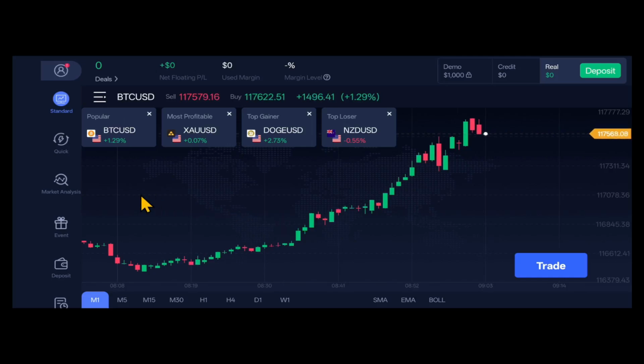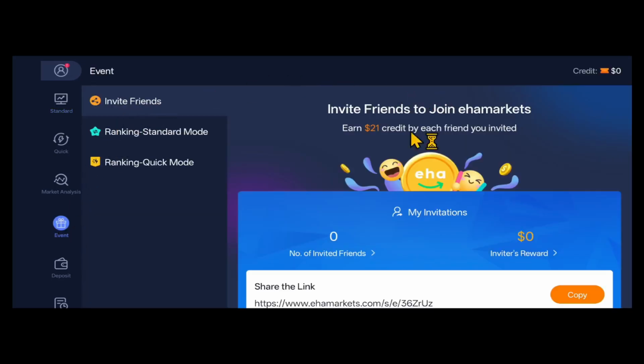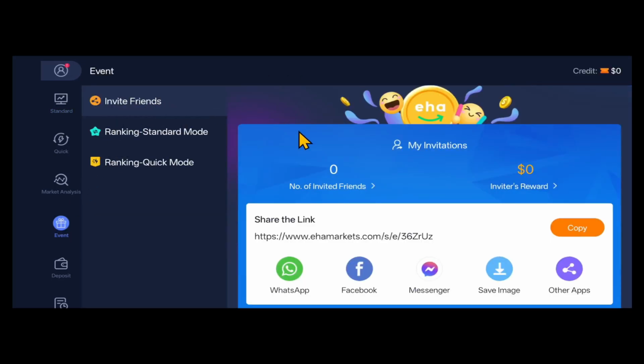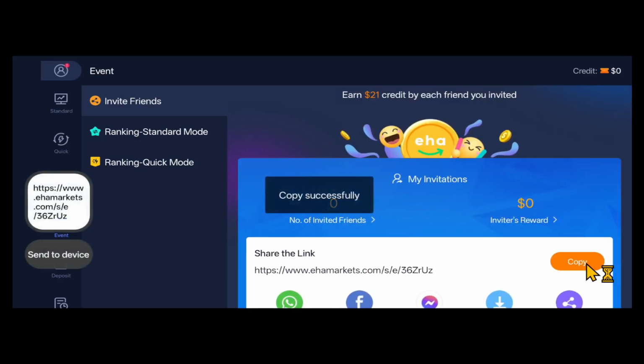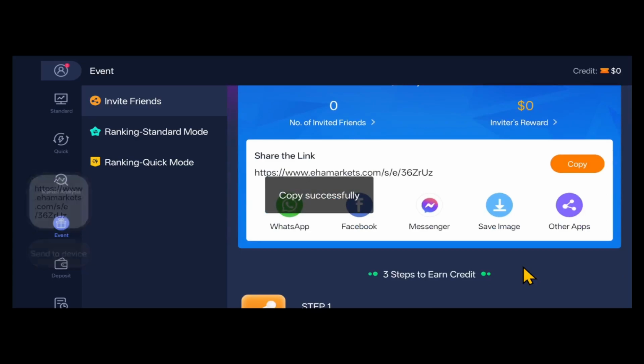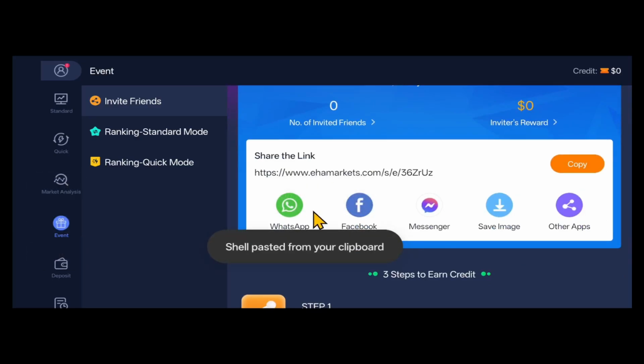Now, if you wish to invite friends in order to get rewarded, tap on the event option at the left side. This will now take you into the event page. And within the invite friends section, you can find your invite link. You can either copy this and use your desired application to send it to whoever you wish to invite, and you also have the various different applications that you can directly use. You may tap on your desired app to share with your desired user.